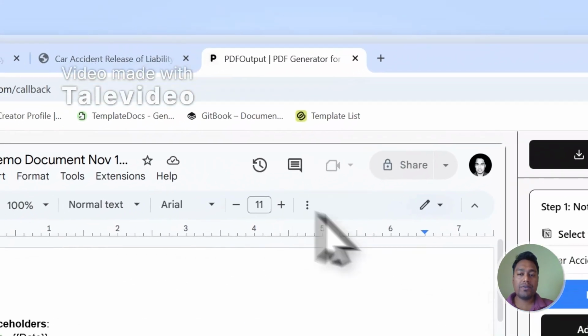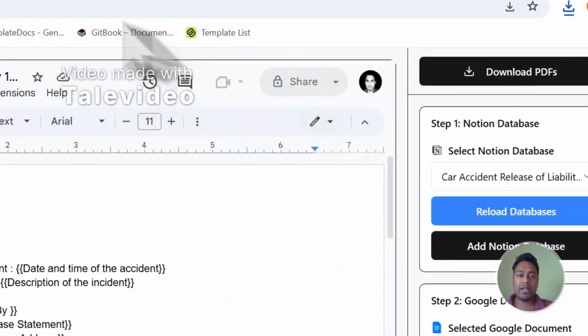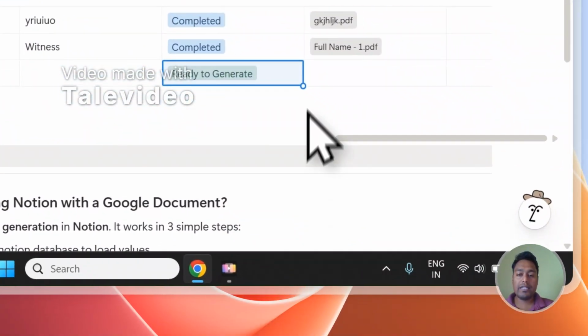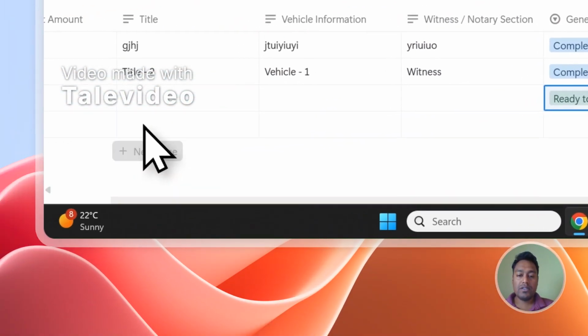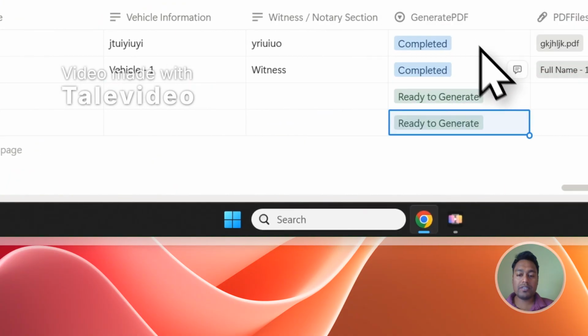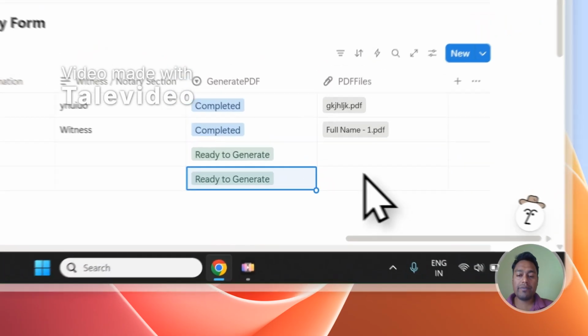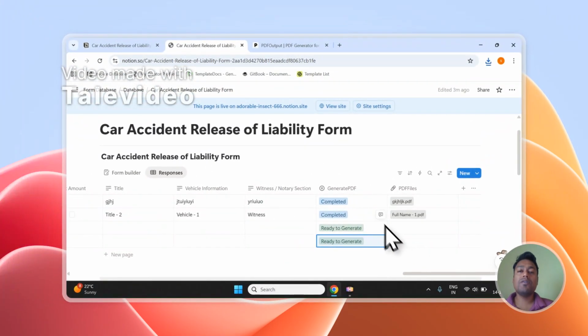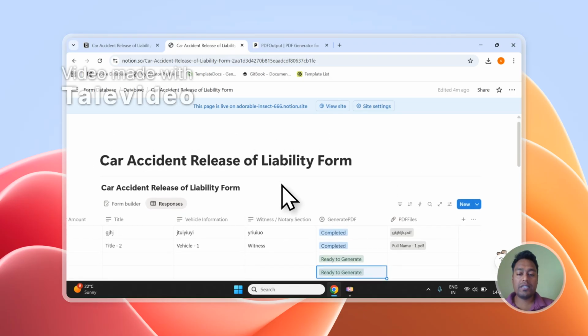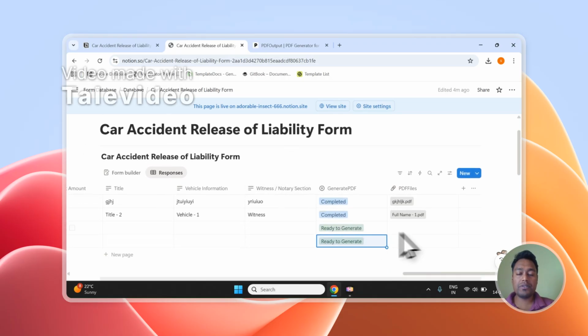So this eliminates the need for manual setting up of anything from here, as all the PDFs are automated and they are generated right inside this database. As soon as a new response gets captured, you can simply put it as ready to generate, and the PDF will be created right over here for your use case, which was our original requirement. So this becomes hands-free, and it is really easy to use PDF output to create PDFs at scale.